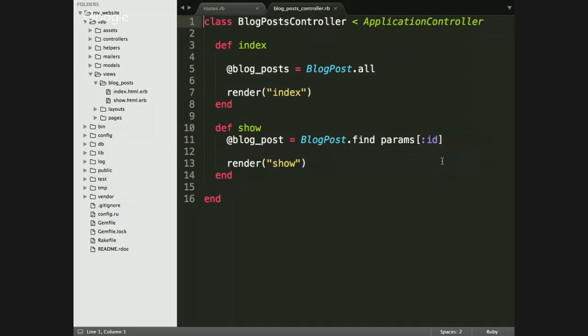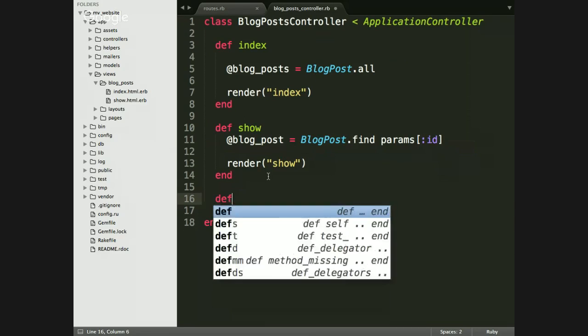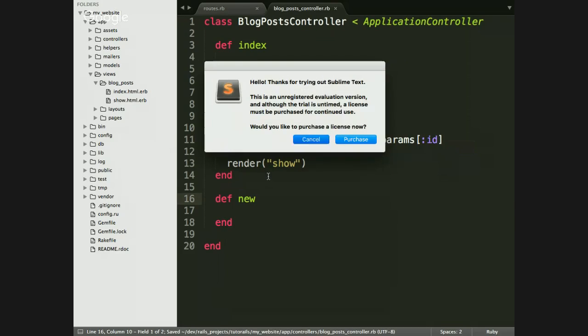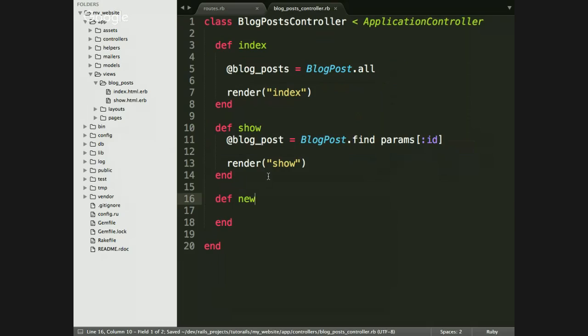All right, so we have to create a new action. We have our index, we have our show. Let's create a new action. Got our new action in there, that's perfect.